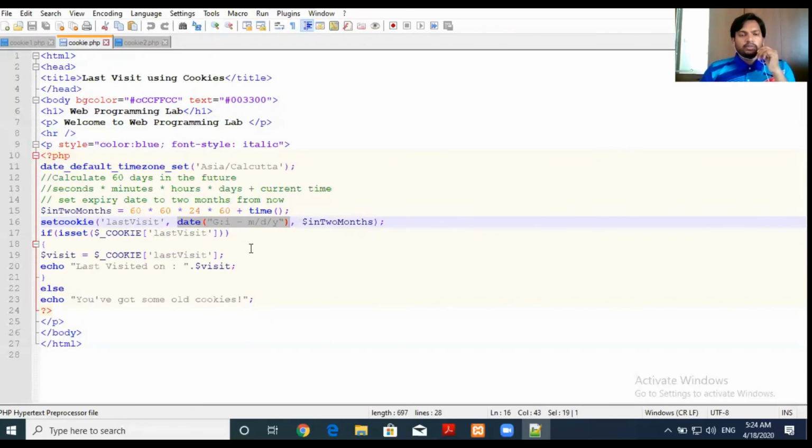The date we are printing in this G:i format. G stands for 24-hour format and i stands for minutes, followed by month, day, and year. So the value of the cookie is the date, and that date and time will be displayed in this format: 24-hour format, minutes, month, day, and year.